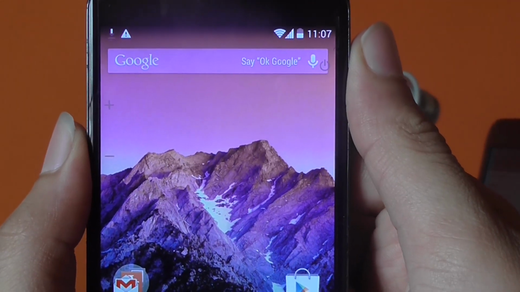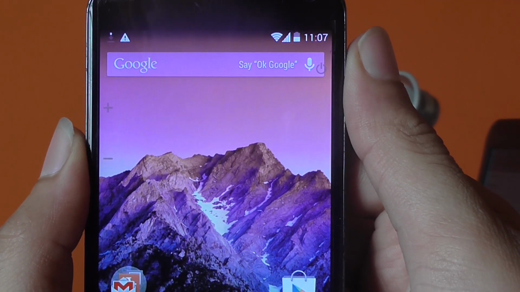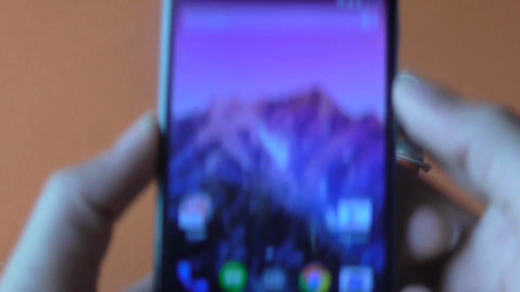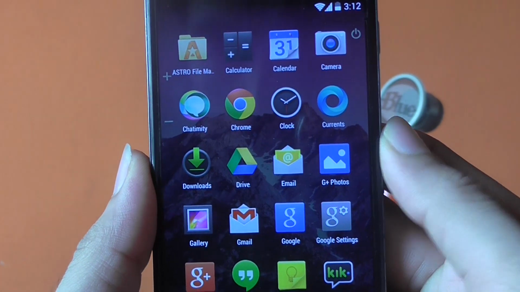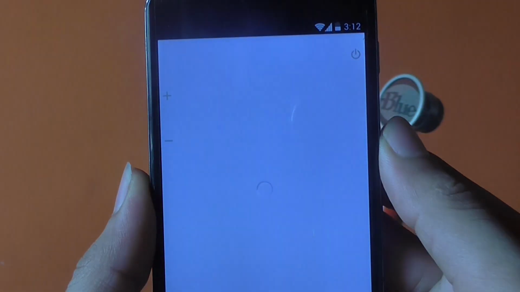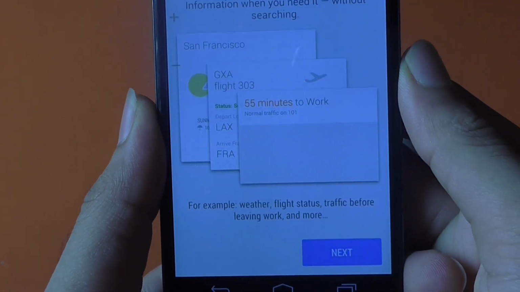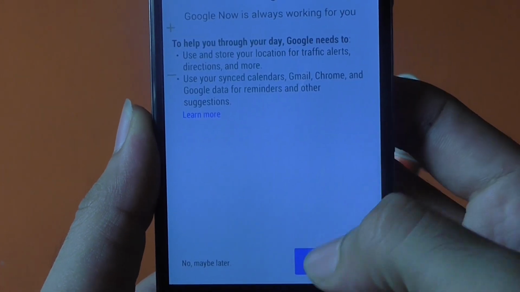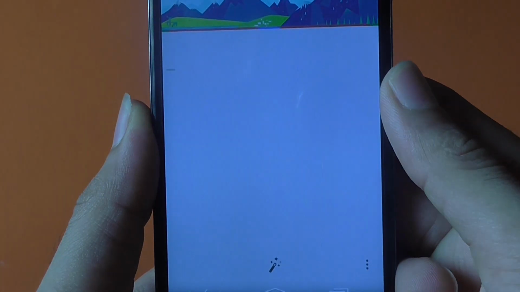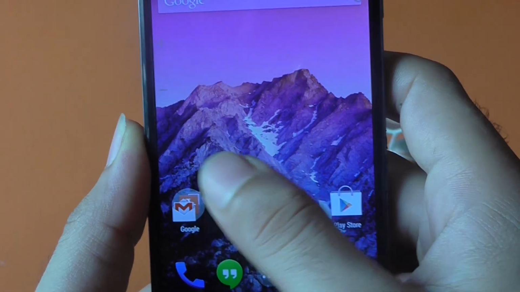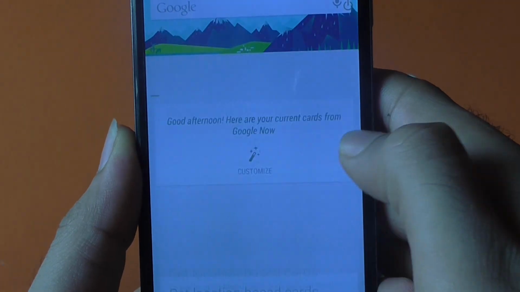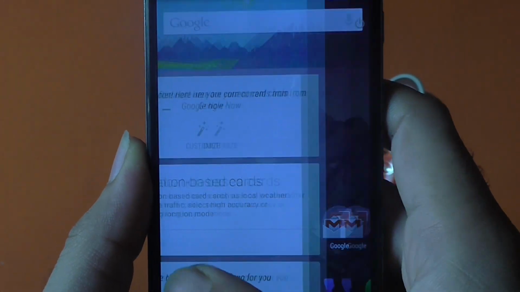If you guys want to activate the Google Now feature, go to your app drawer and go to the Google app. And then hit on next. Yes, I'm in. And now when you go to the home screen and swipe left, you will be presented with the Google Now cards.